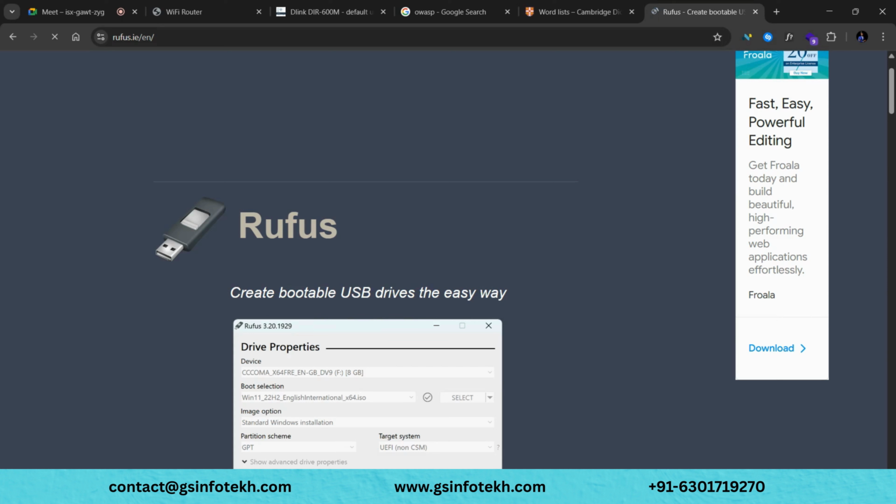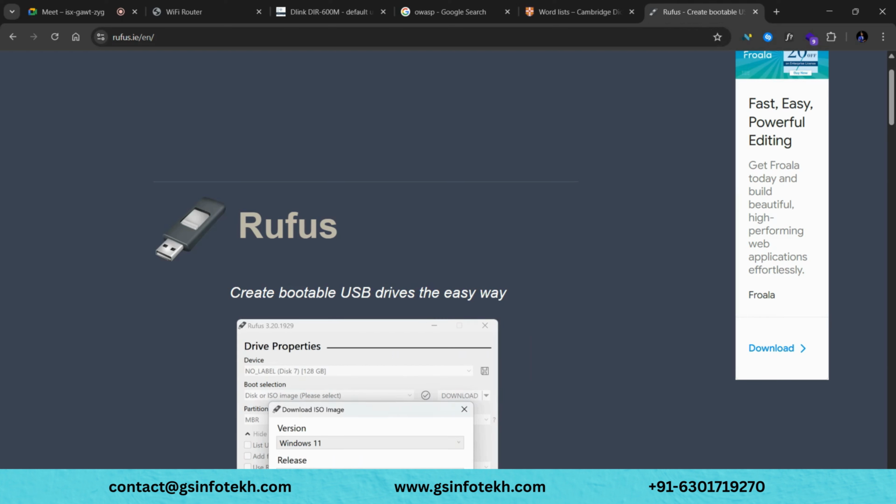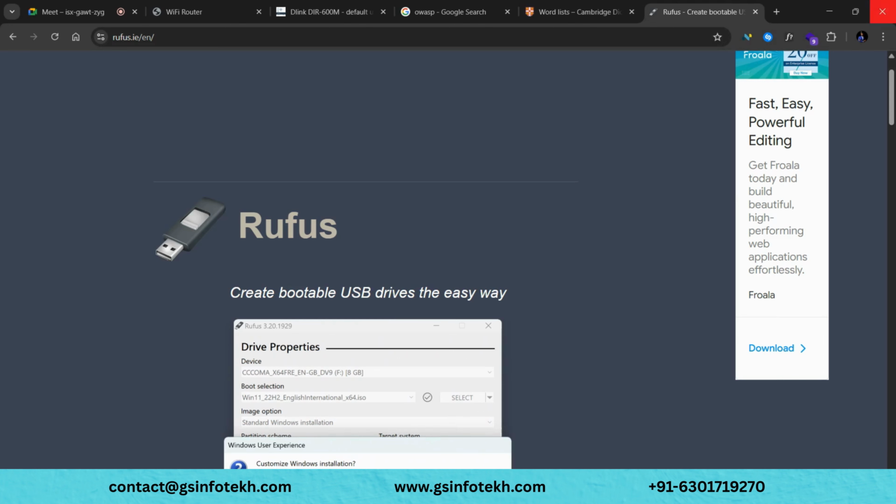Have you heard about the term bootable drive? Bootable USB? Once upon a time, we installed operating systems by using CD drives. But right now, we install operating systems by using our pen drives. To install the operating system, we need to boot our device. We need to boot our pen drive as a device. So how can we do that? For that, download the Rufus software.